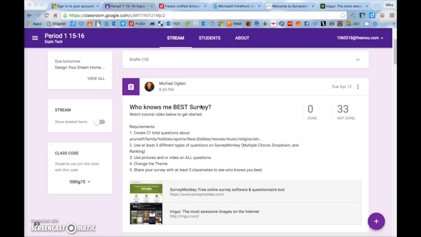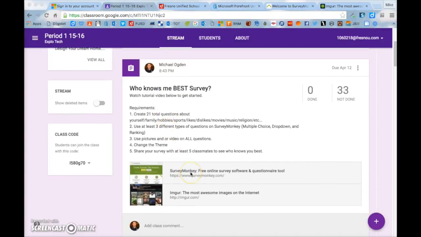or other classes. So first off, you're going to use a program called SurveyMonkey, and you're going to be using this program called IMGUR, and it's going to be a place for photos. So you're going to be creating a survey. We've done surveys before using Google Forms. This time we're going to create a survey using SurveyMonkey.